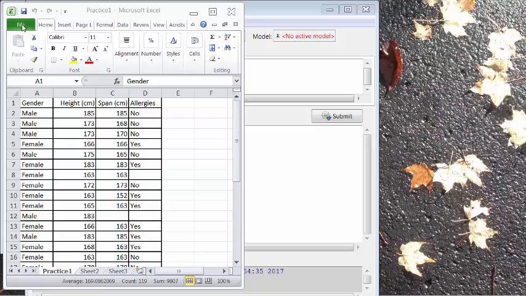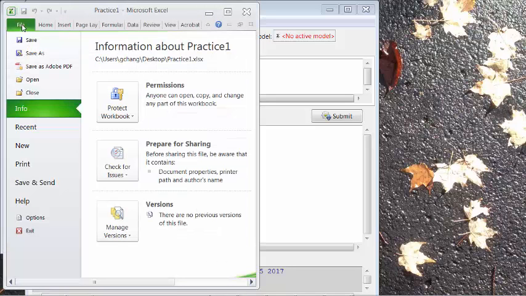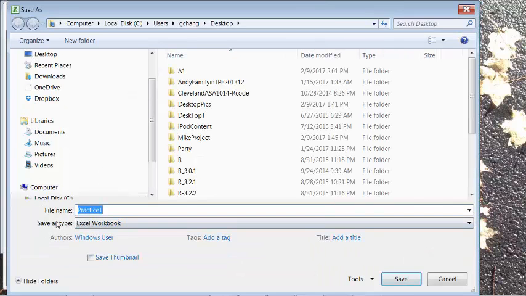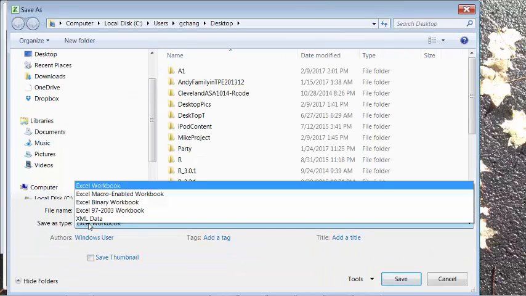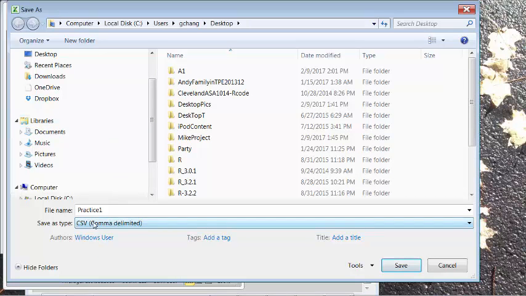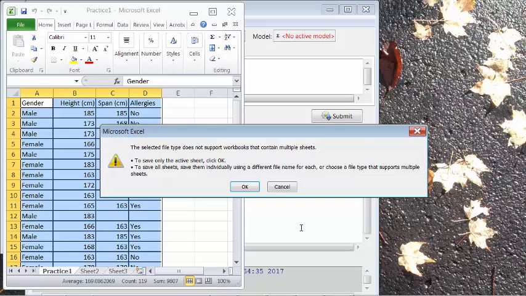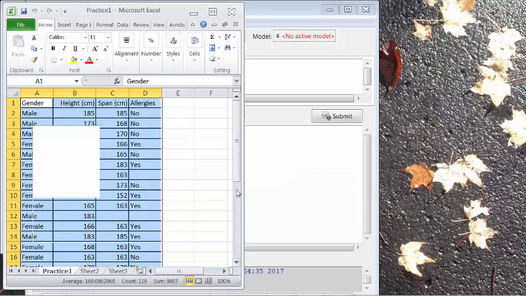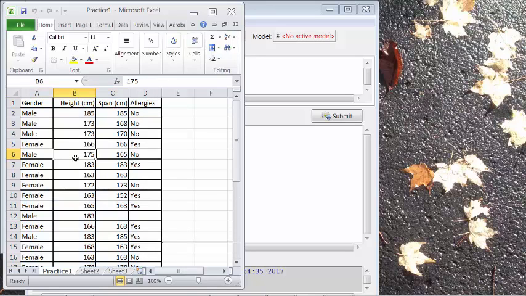So to do that, I click File, Save As, and instead of Save As Excel Workbook, I click and change to CSV, comma delimited. So I save it as a CSV file and click Save. Then you click OK, and then click Yes, and that file will be saved. And it's in CSV file.